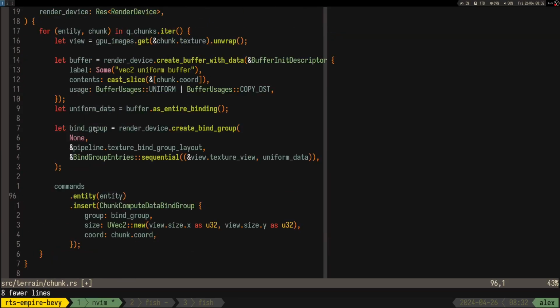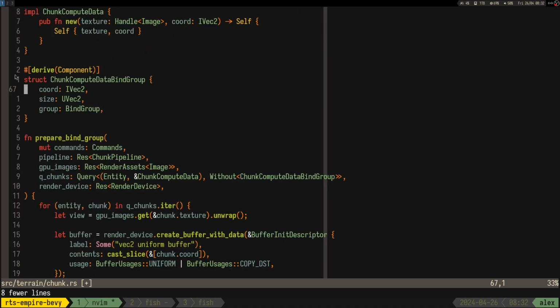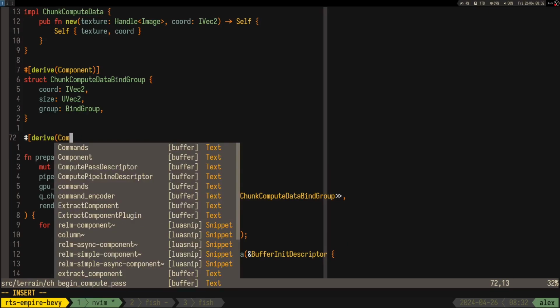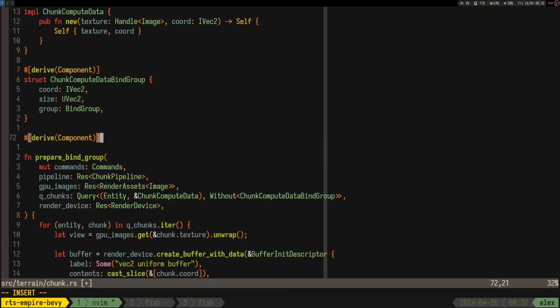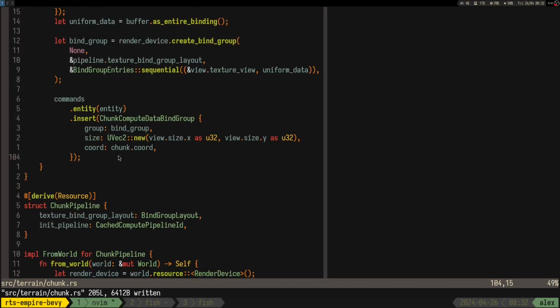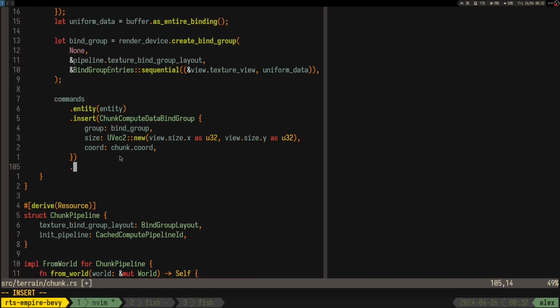Let's flag these things with something like derive component, struct, chunk compute init, right? So it needs init, let's say. So here we can actually say something like dot insert chunk compute init, right? So we add the init thing.